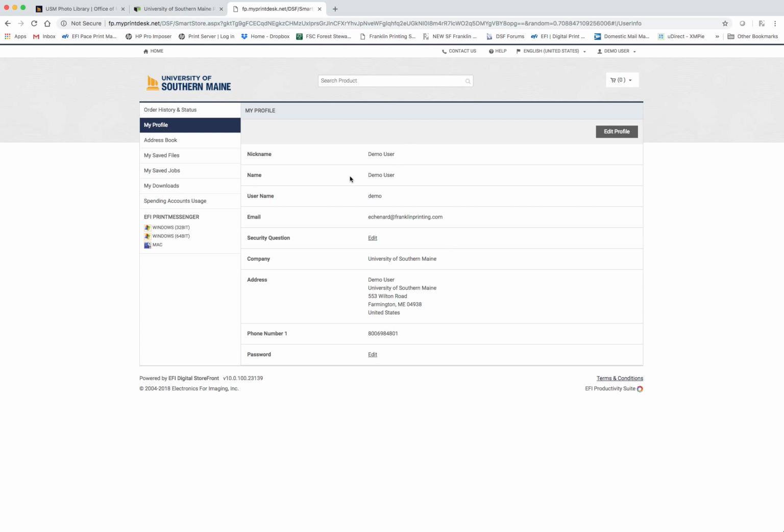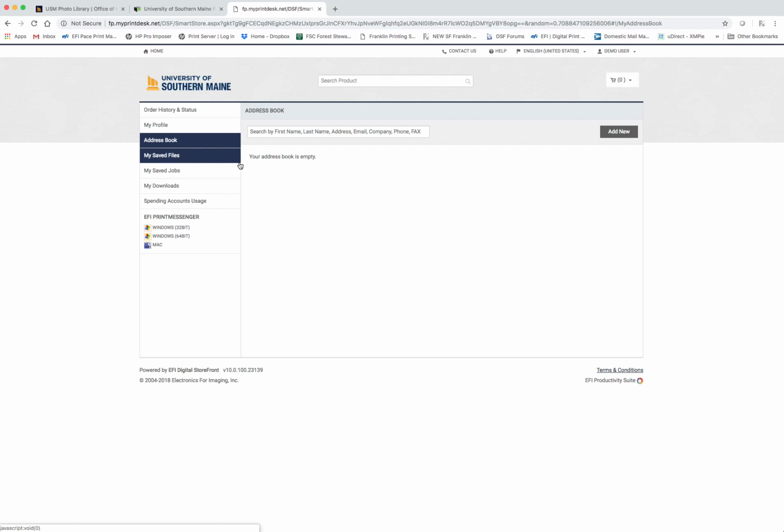My profile is all the contact info associated with your account. If you ever need to change your address or your phone number, you can do that here by clicking Edit Profile. The address book may or may not be useful. If you frequently ship to addresses that are not the address associated with your user account, then you might find it helpful to load those addresses here for quick selection when you get to the shopping cart.